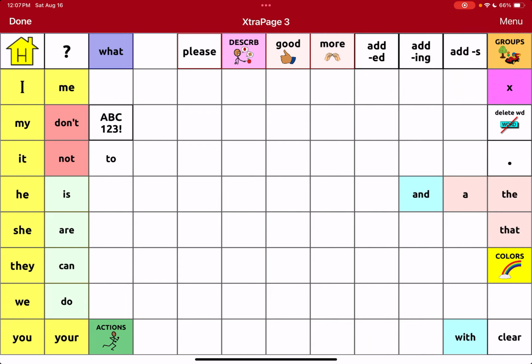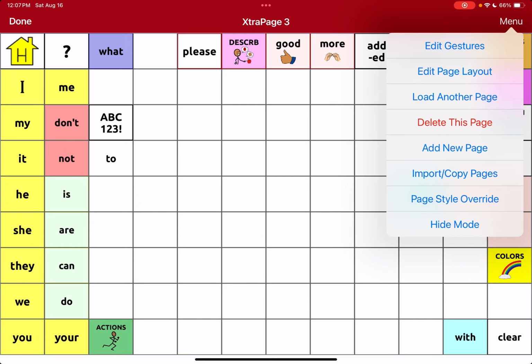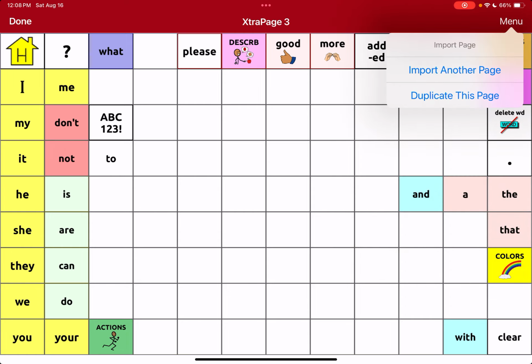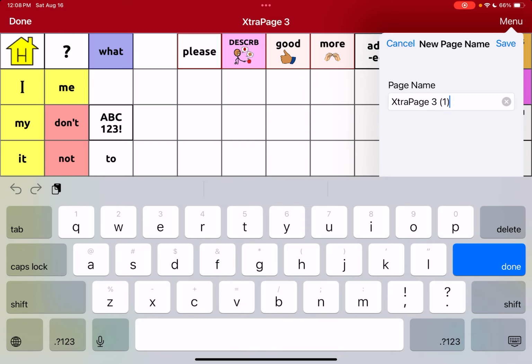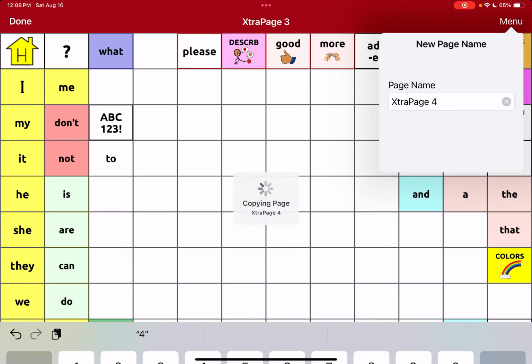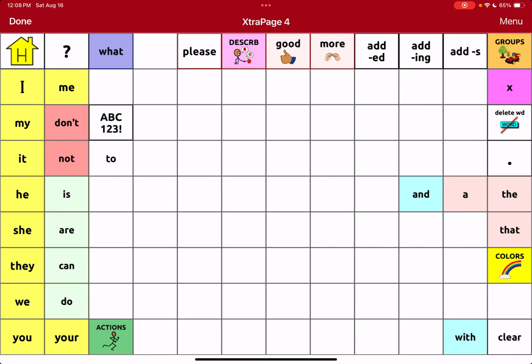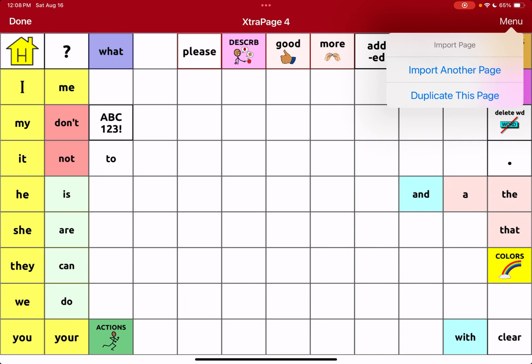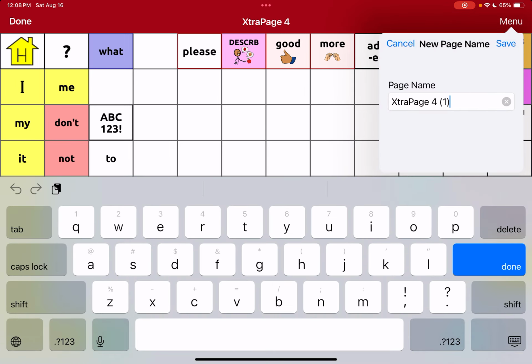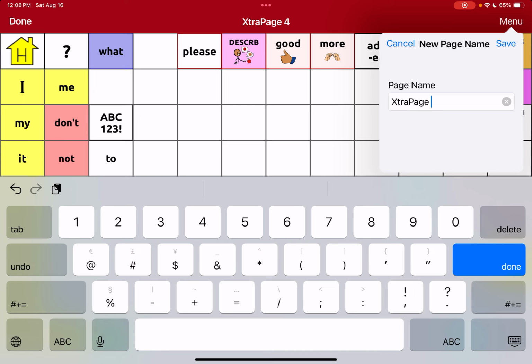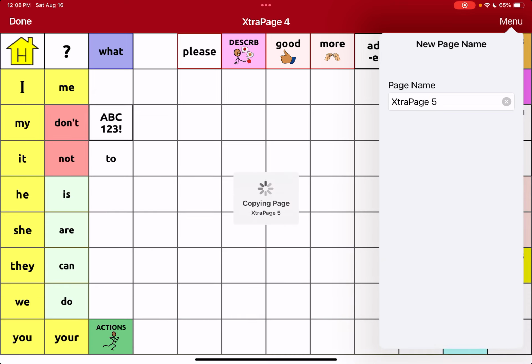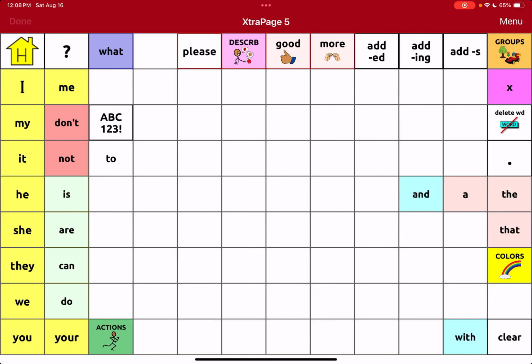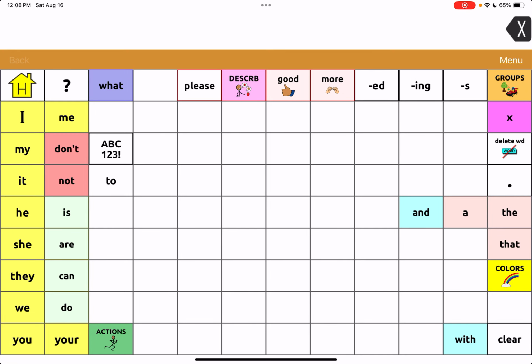If I wanted to make another copy, import copy, duplicate this page, Extra Page 4, Menu, import copy pages, duplicate this page, Extra Page 5, save. Okay, done. Back.